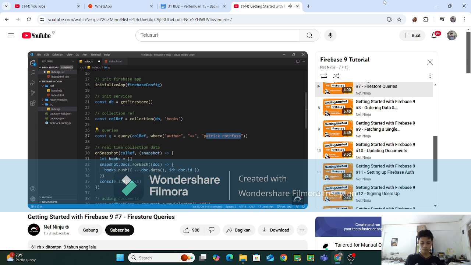And now instead of passing in just the collection ref to this onSnapshot function, we pass in the query here instead. Okay, so now we're going to get real-time data whenever the data changes that includes the author property to be Patrick Rothfuss. So if I add a new book where the author is Patrick Rothfuss, then that will fire this function right here where we'll get a new snapshot. If I add in a new book where the author is not equal to Patrick Rothfuss, then we're not going to get a new snapshot. Does that make sense? So let's save this now and give it a whirl.